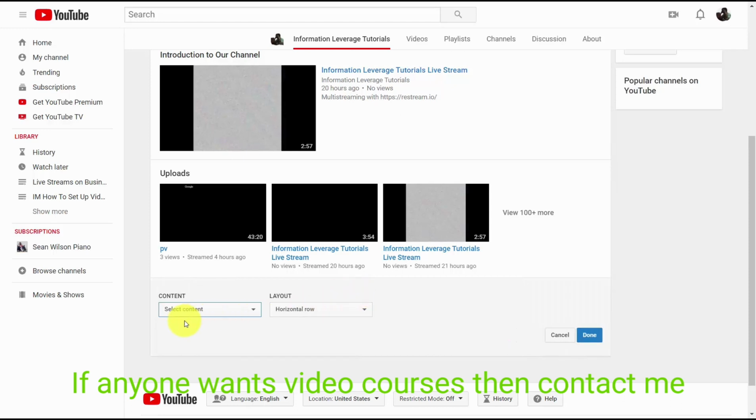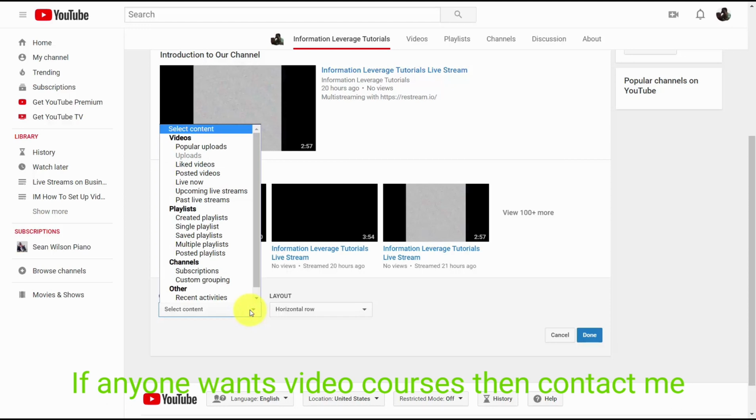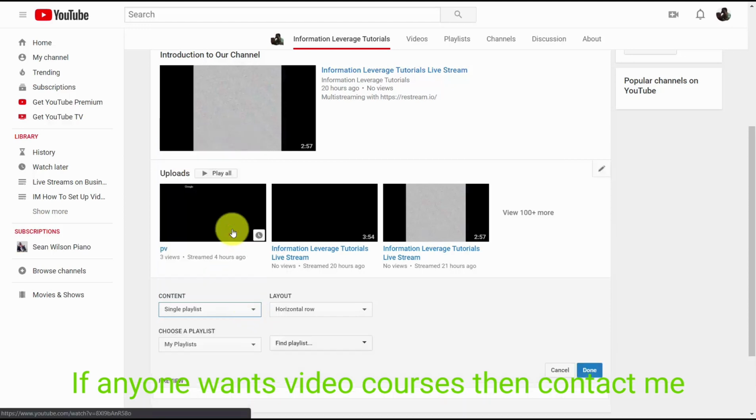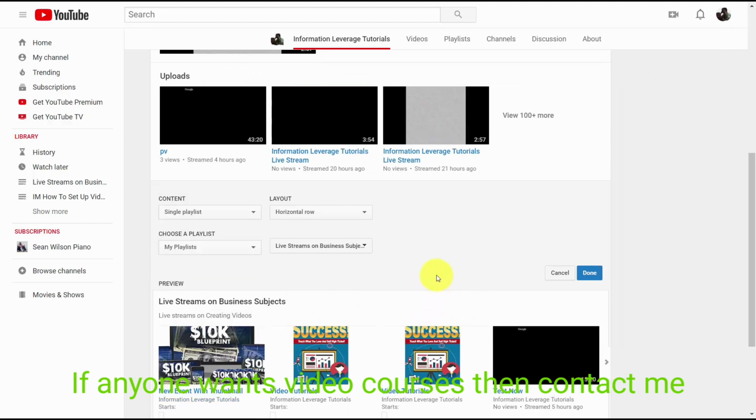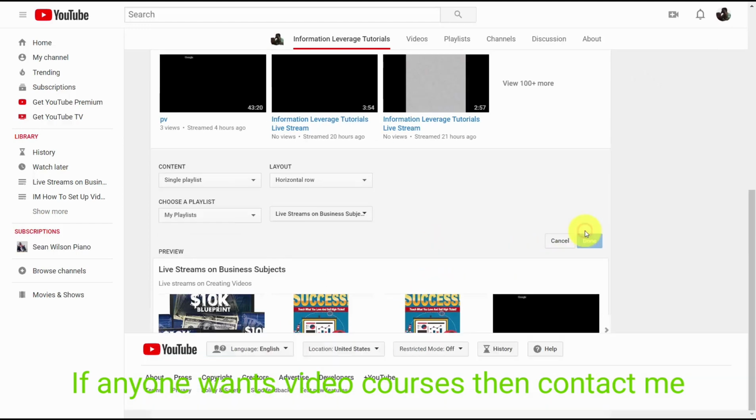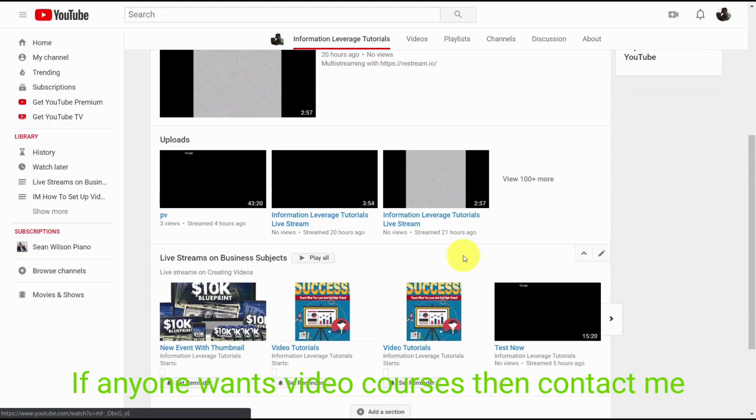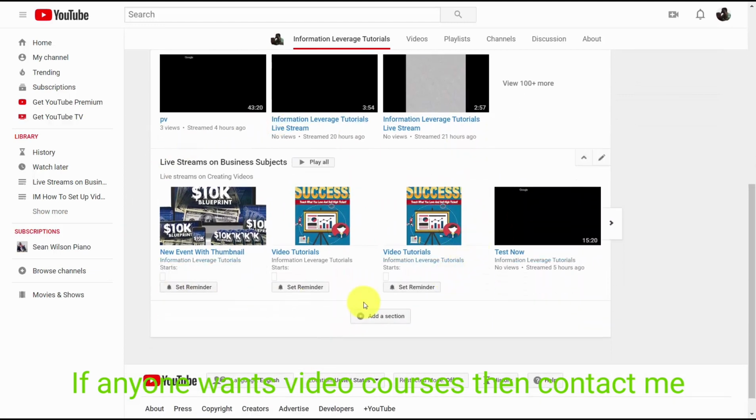And we can determine what that section is going to be. We're going to determine that we're going to add in a single playlist. And we're going to lay it out in a horizontal row. We're then going to choose a particular playlist. And once we have that playlist selected, we can then click Done. Then when people come to our front page, they'll be able to see that playlist on our front page.